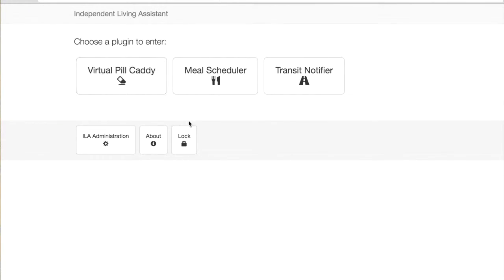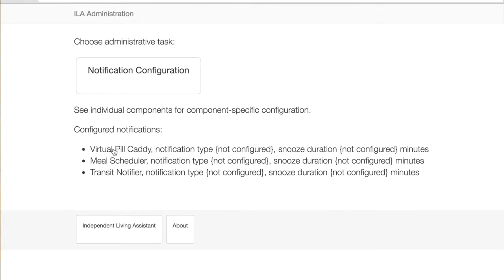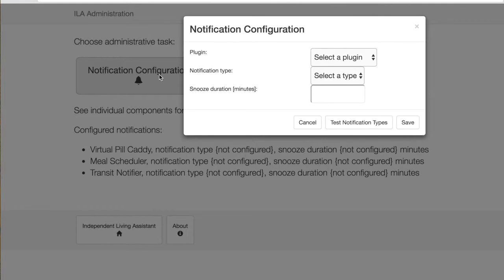I should show you this first. I've designed three components. The virtual pill caddy is implemented, but the meal scheduler and transit notifier are not implemented for this project. So they're just kind of skeletons right now. They don't do anything. In the overall administration screen, you'll see we haven't configured the notification types or snooze durations for each of the components. So you go into this notification configuration screen.